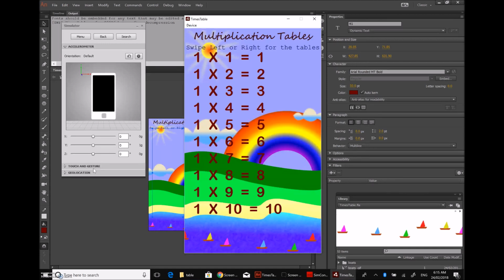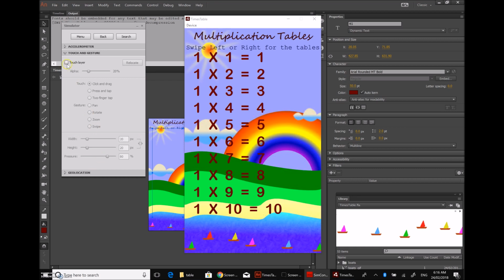So we want the background to be there, colorful, and then we have that message there on the top saying swipe left or right for the tables. And now it's got a little title there, multiplication table. What's more dominating in the whole entire canvas is the table itself. That's what we wanted because that's the entire purpose of your app. So I'm gonna go to the touch and swiping gestures.